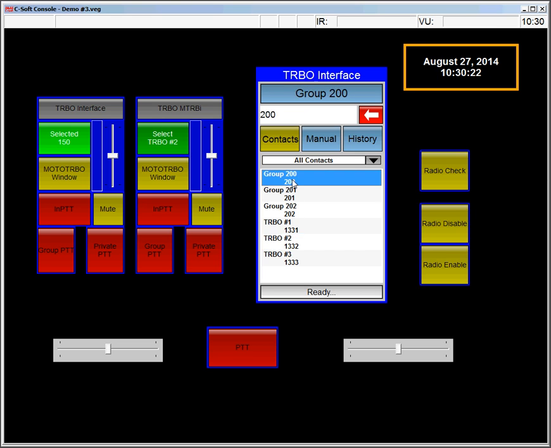If I wanted to do a group call to everybody inside a group, I would just select the group number and hit a group PTT. Test 1, 2. So that's how the turbo interface with command buttons would work, and the system list ties in with the new keypad entry.